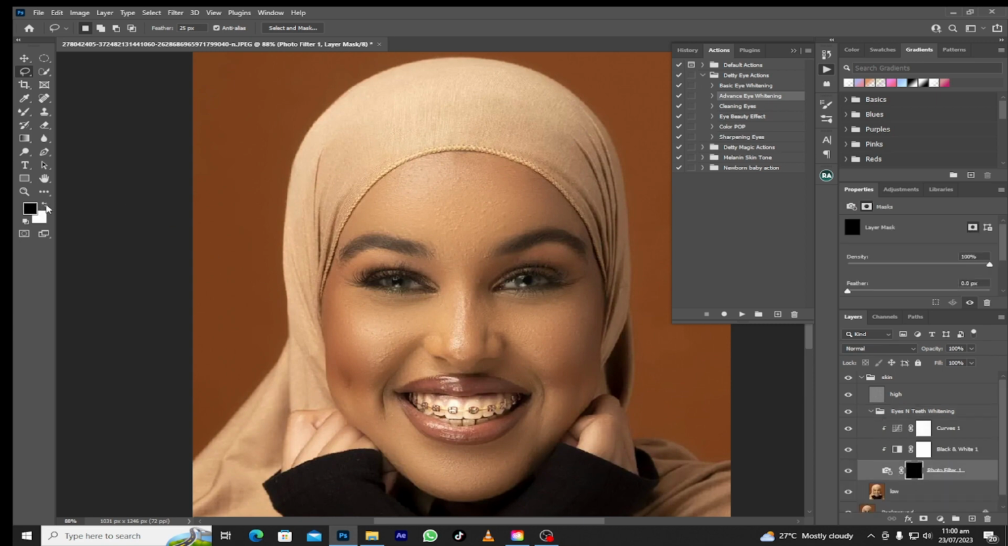Click on it to make sure your full background is white, and you choose your brush tool, then you come to whiten the teeth. Whiten the teeth gently. Whiten the teeth.